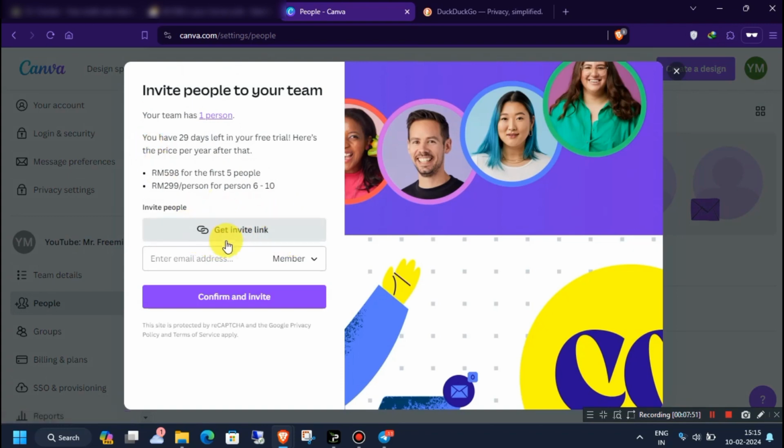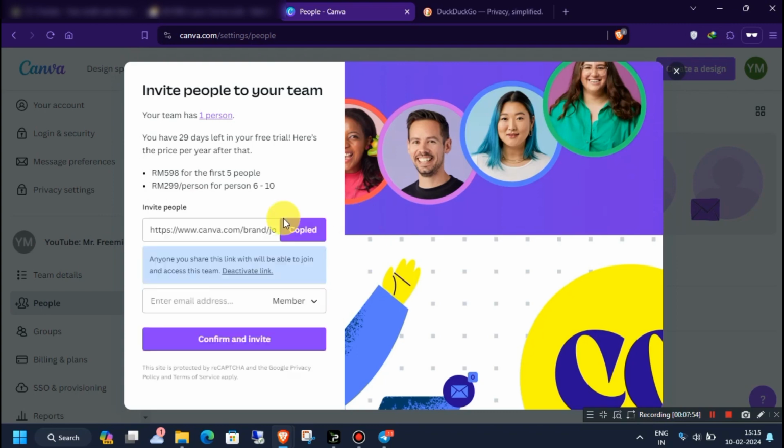So I will click on Get Invite Link, and then I will copy the link and share it with you. I will put this link in the comment or description box. Once you have this invitation link, copy it to the clipboard.